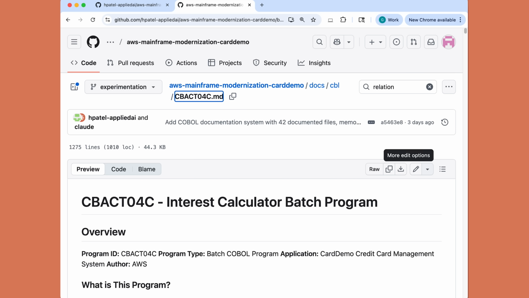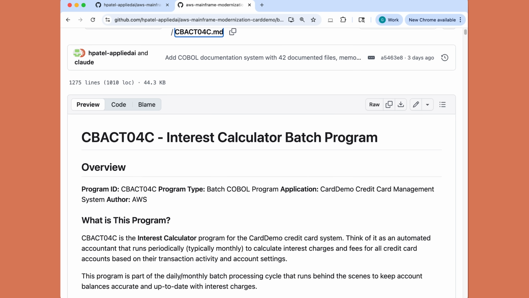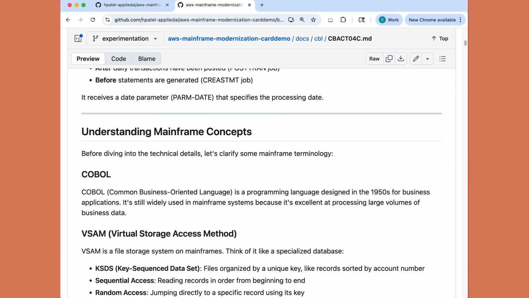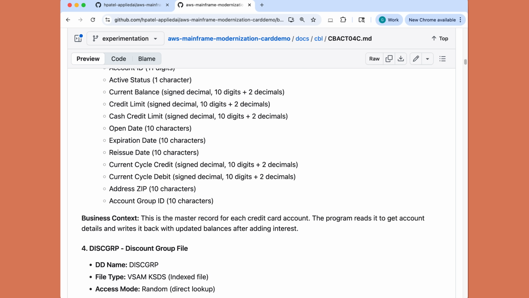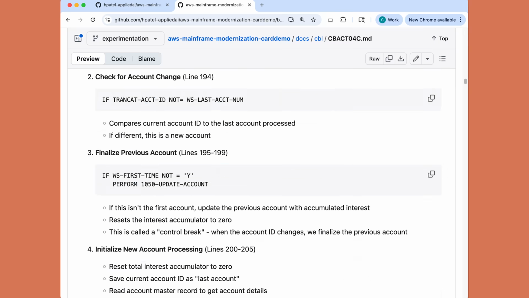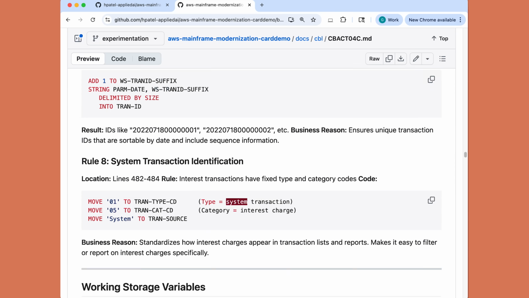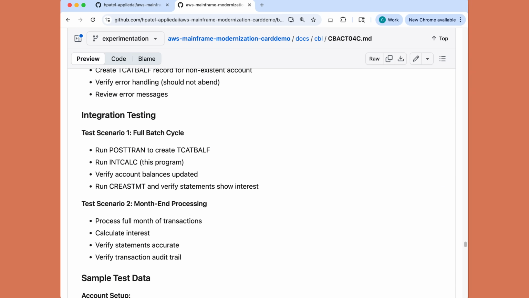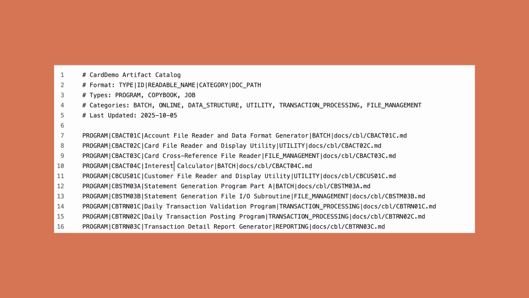The documentation Claude produced went beyond simple code comments. For example, let's look at the interest calculation program CBACT04C. It extracted the complete business workflow: how the program reads transaction category balances, looks up interest rates by account group, applies business rules for fallback rates, and updates account records. Claude did this for each file, but also created two memory files as plain text.